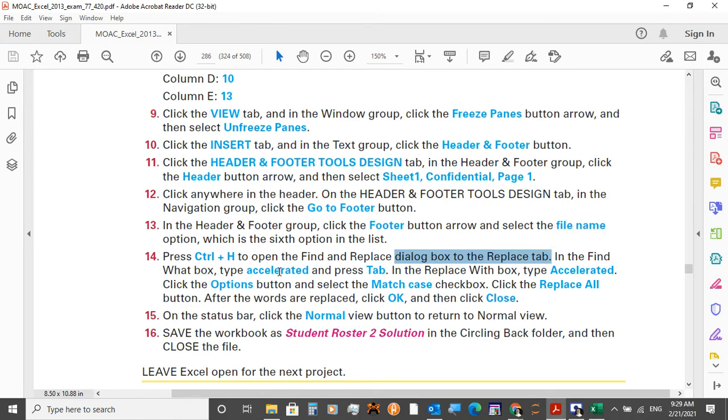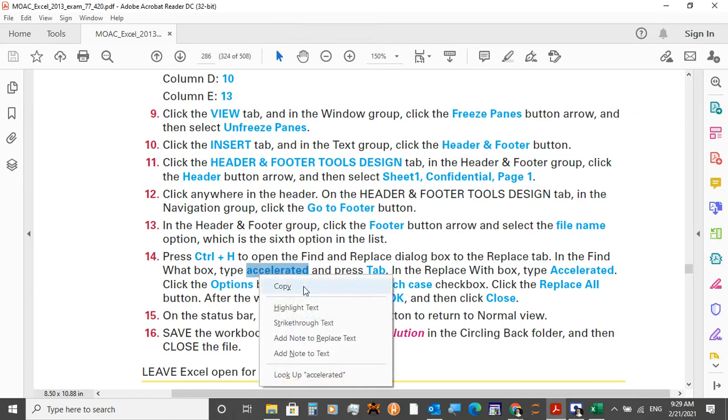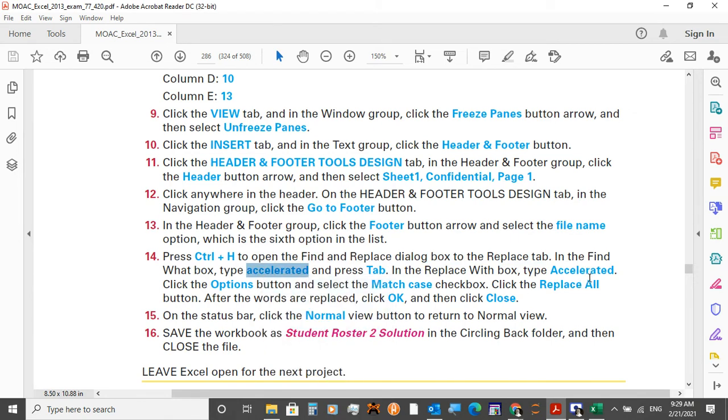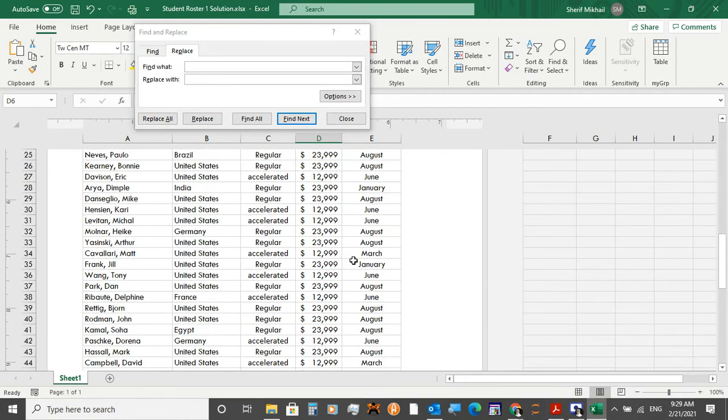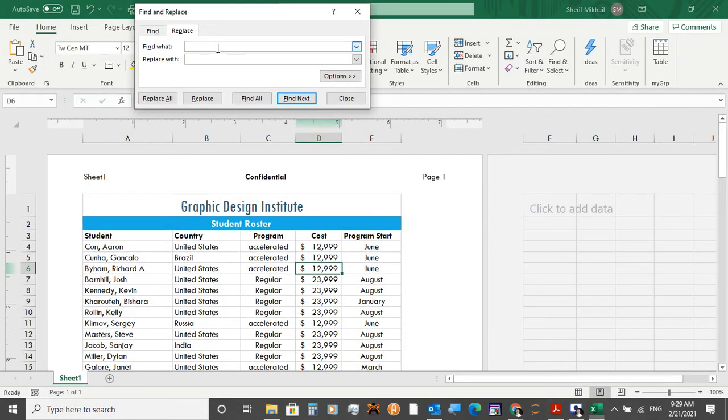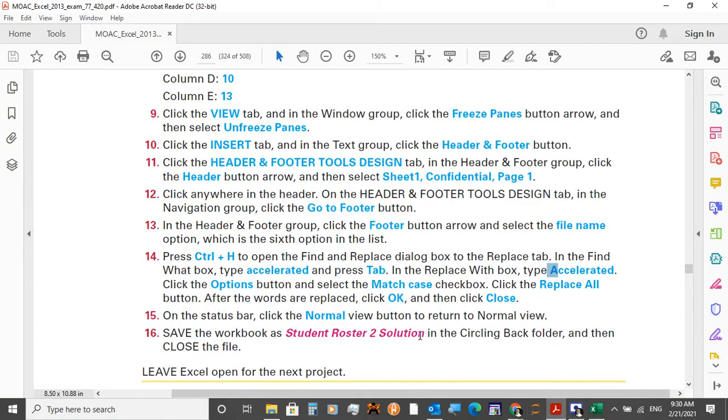So we're searching for accelerated, and we want to replace it with accelerated that begins with a capital A. So we're doing a search and replace. Let's search for accelerated in lowercase. And what do we want to replace it with? We want to replace it with accelerated in uppercase. So I'm going to change the A to a capital.